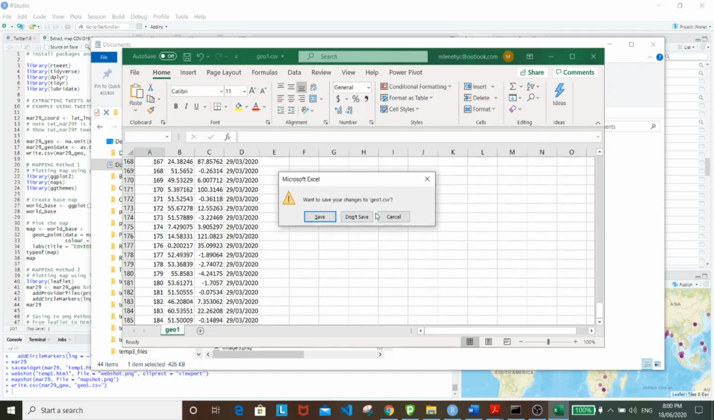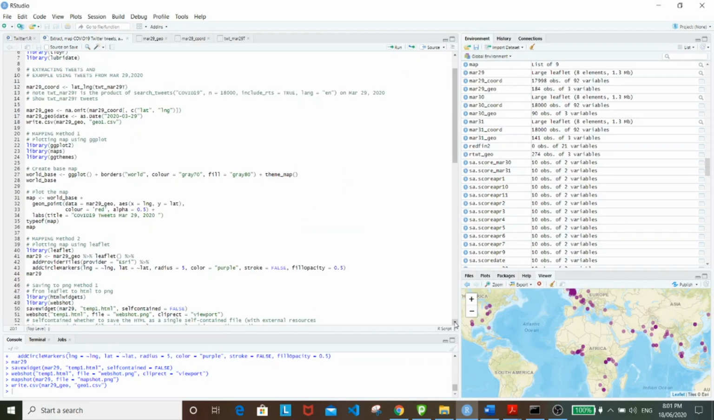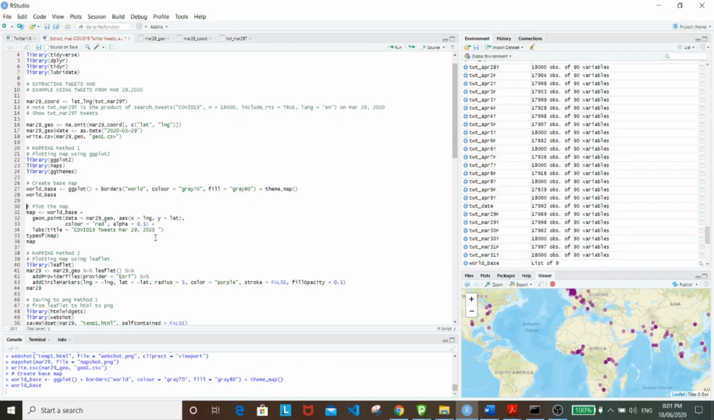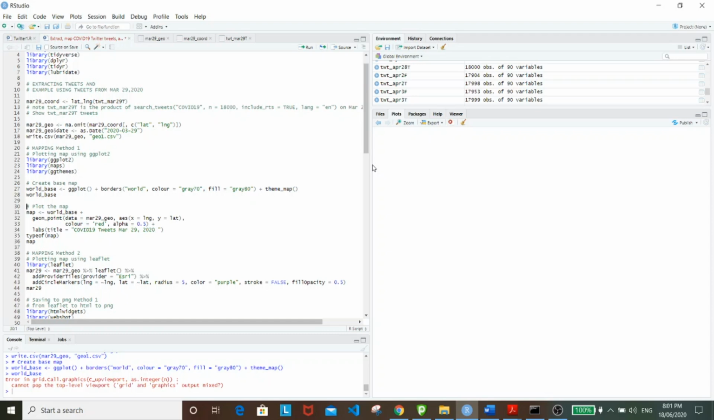Okay, so the next thing will be the mapping step, and here I'm going to show you 2 different methods. First is to use good old ggplot2, together with maps and ggthemes. Here I'm going to create a base map first. I'll run this command and show you how the base map looks. This will be the world base map, because the tweets are basically all over the world.